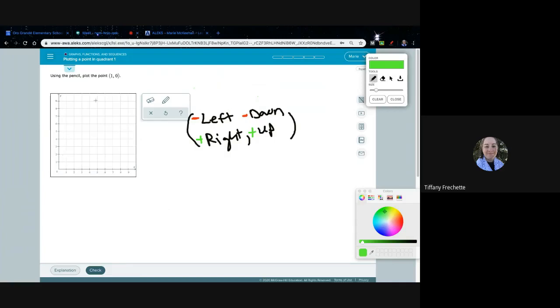Okay, so when I do this, remember, it's right and then up. They're both positive. 0 is not really positive or negative, but we usually think of it as positive. Most students think of it as positive. So we have a positive 1, so I know I'm going to go right 1. And then 0 tells me that I don't want to go up or down. I want to stay right there. So that is exactly where I want to put my dot.